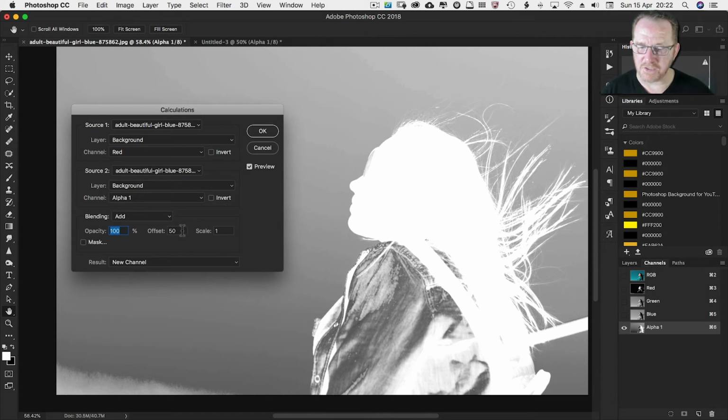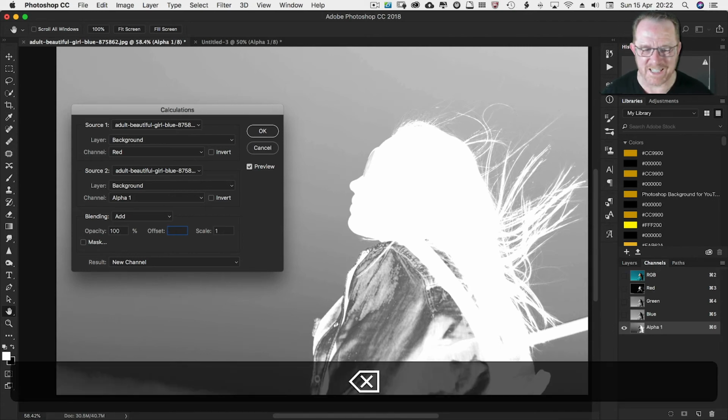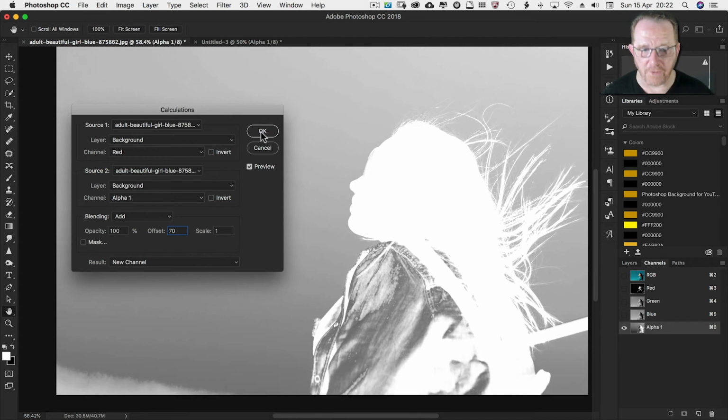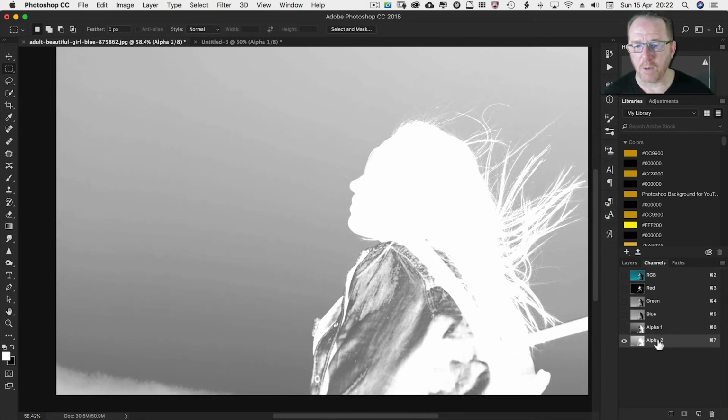I've just noticed the offset's at 50. This is a problem. It remembers what you did last time, but I could probably keep it at 50. Actually, it's helping me along. A lot of those finer hairs are starting to show better. I could even probably risk going up to 70, let's say. And I'm going to create another alpha channel, and I'll probably call that one final.